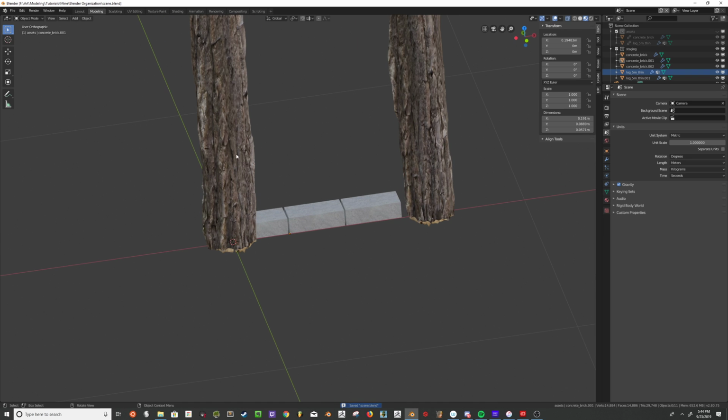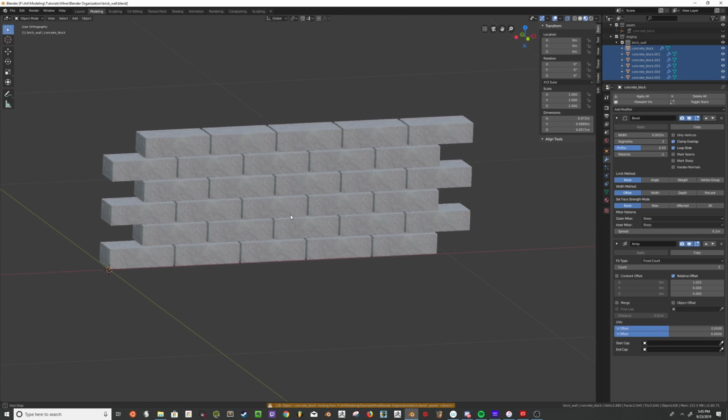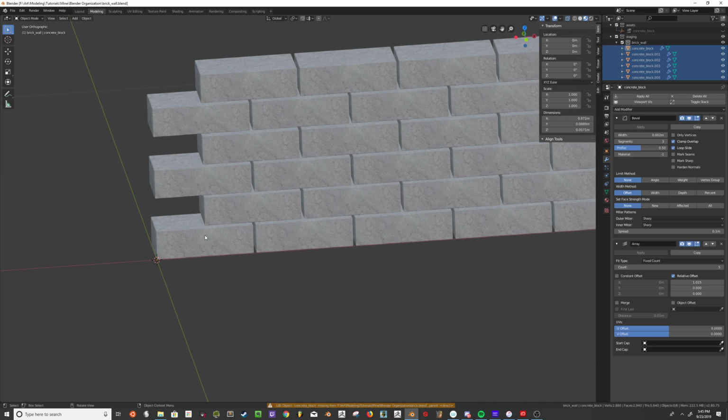And the last thing I'll show you is how you can build up complexity by adding these intermediary assets, such as a brick wall, for example. And in this scene, I've done exactly the same thing. I did a linked import of that concrete block, and I just added an array modifier on it.